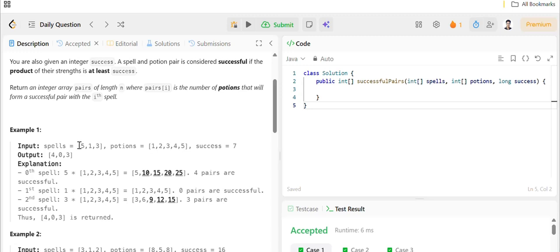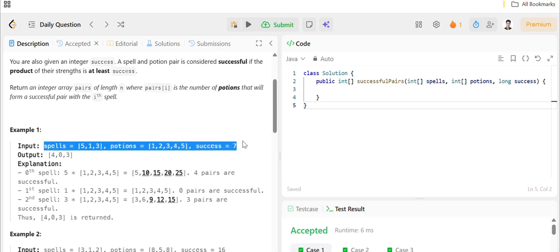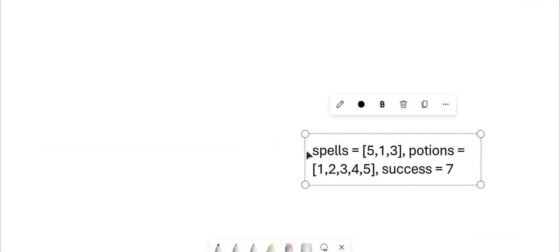If the product is greater than or equal to success, then we need to count those pairs and add the count into the array. Let me explain. So this is the array we got.